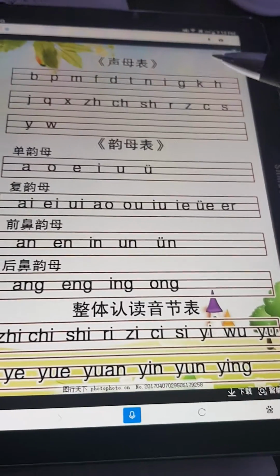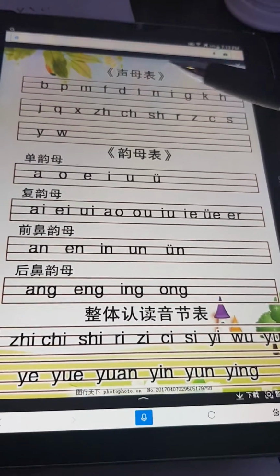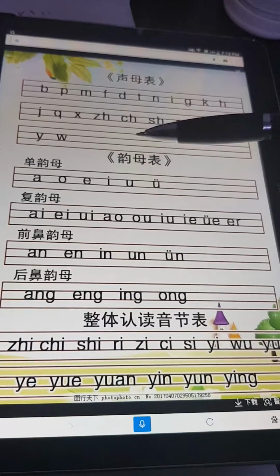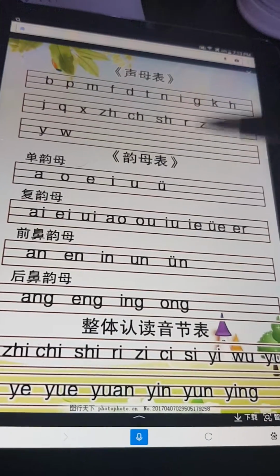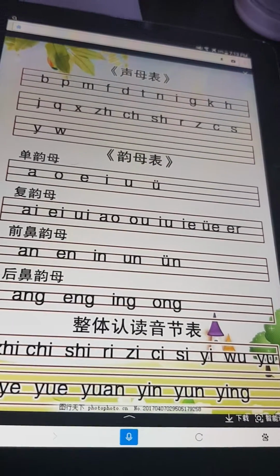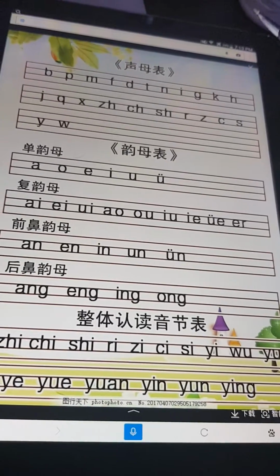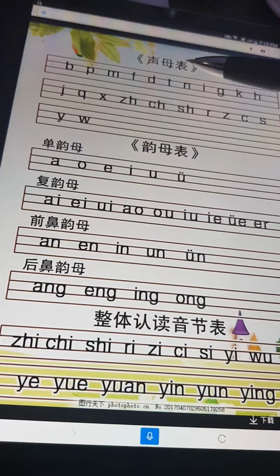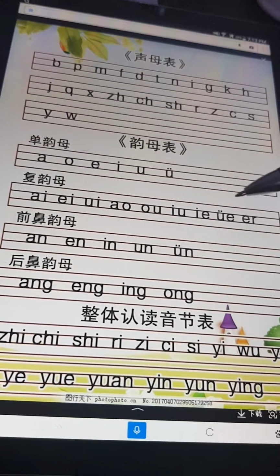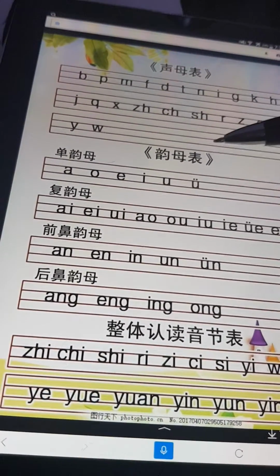Okay, now we can tell that there is this called 声母表 and this is 韵母表. We call it in English like initial and vowel. I think it should be like this. This is how we spell English, how we spell Chinese. So let's do it first.